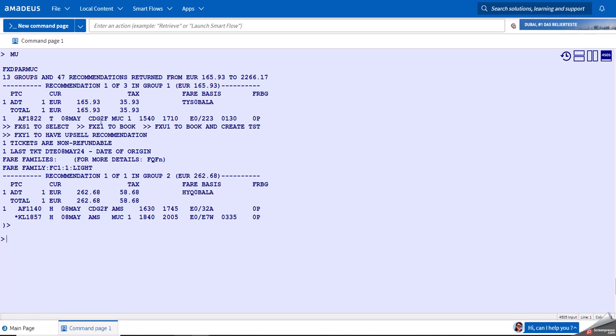What else can we find here? We can find the price here, how much is tax. We can find the fare basis. We find the flight number and the day and also the city pair, departure and arrival city, departure and arrival time, the equipment, and also the total duration and baggage allowance.